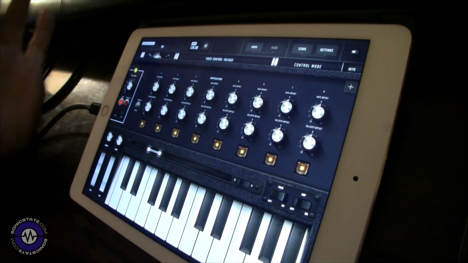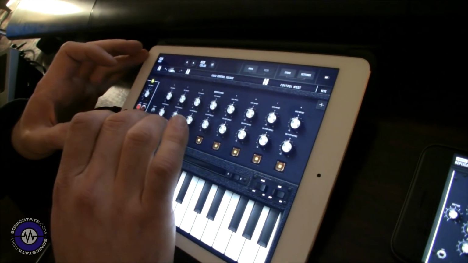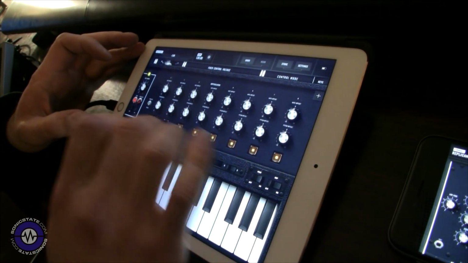I can latch it to hold it down. Now I can turn certain steps on or off. I can tweak the pitches of the individual steps.